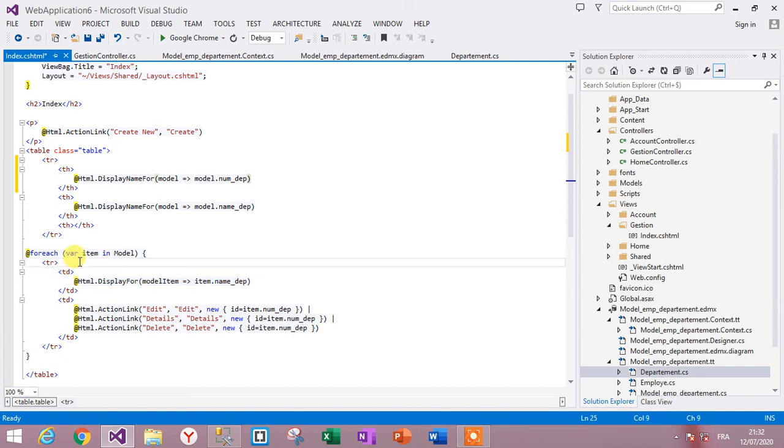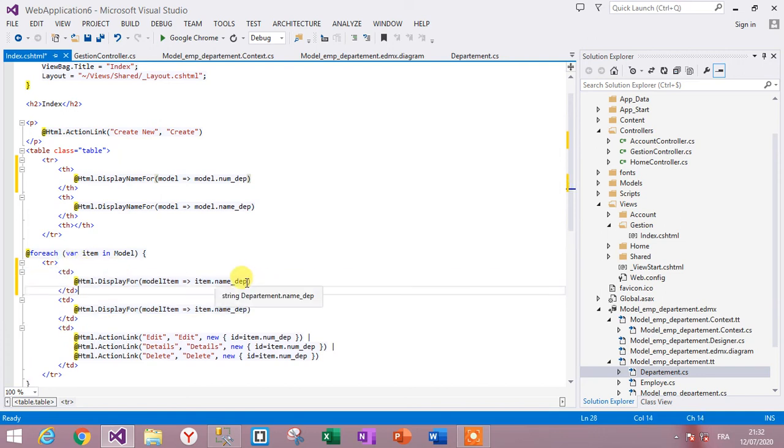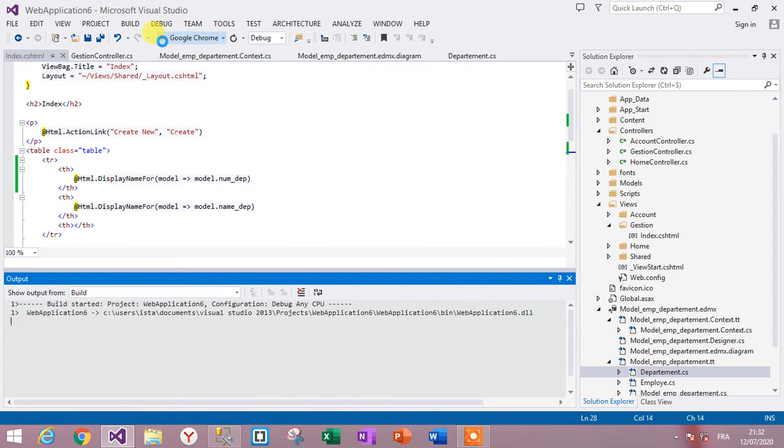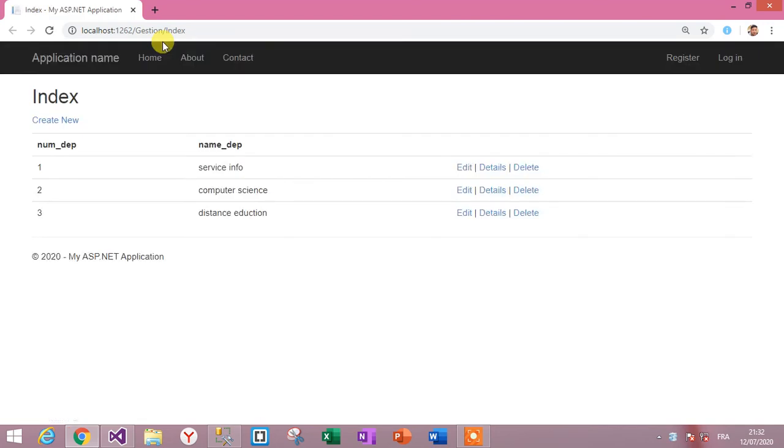Voilà, and save, and try to execute this index. Voilà. We will have, inshallah, all the departments with ID. So the department number 1, 2, 3, and the name of the department. Alhamdulillah. Very good. All right.